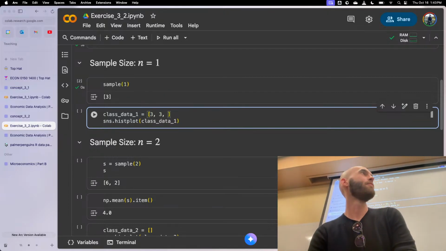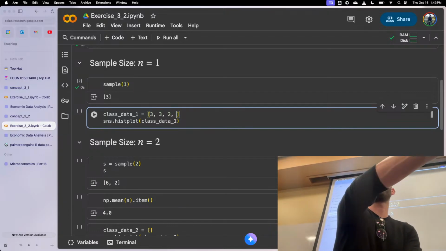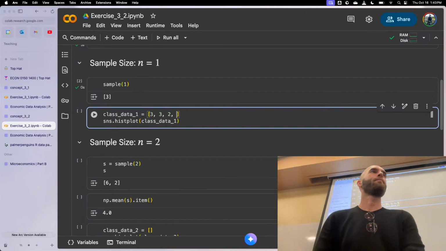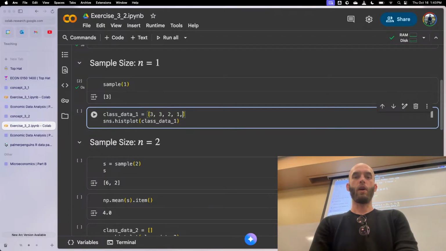3? 2? Maybe we'll start in the front and then we'll just weave our way back. 1? 3? 4. 4? 3? 5? 3? 2? 1? 5? 6? 2?